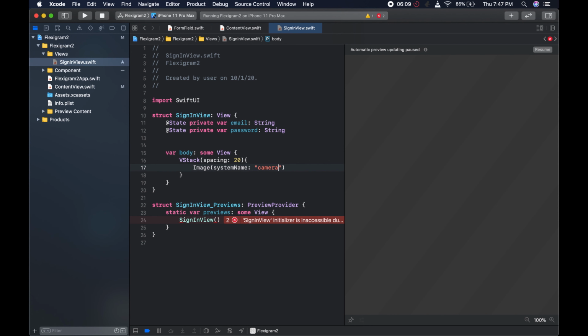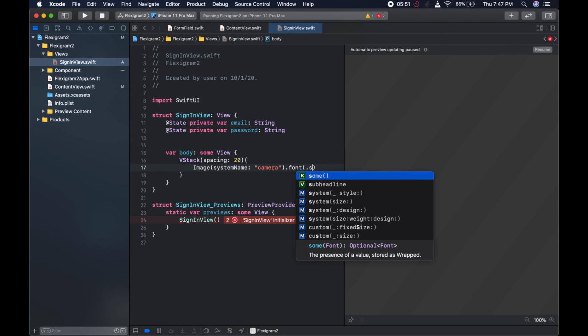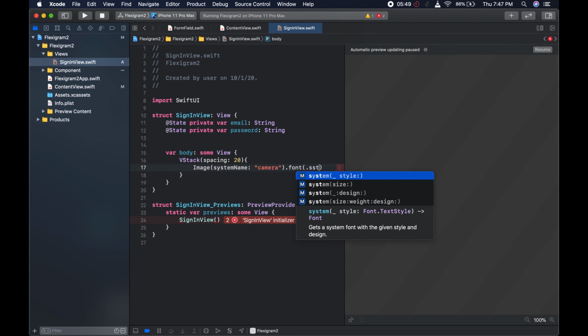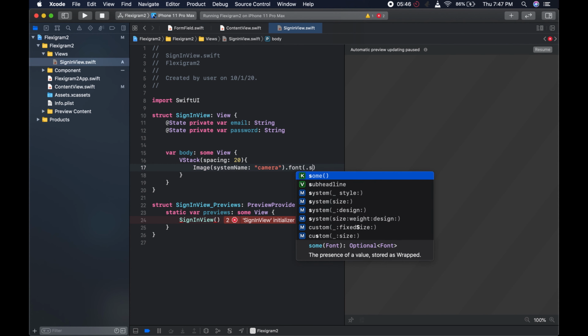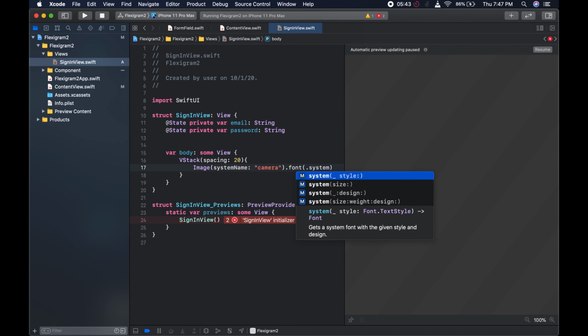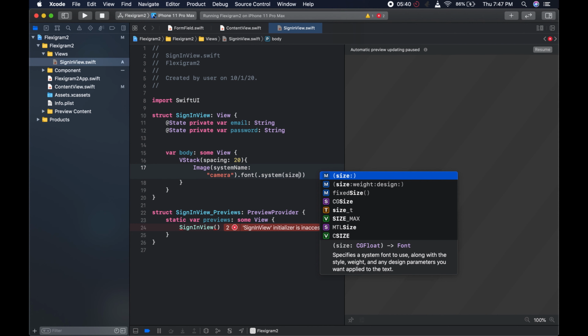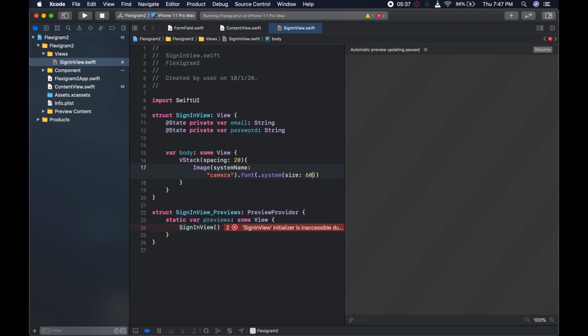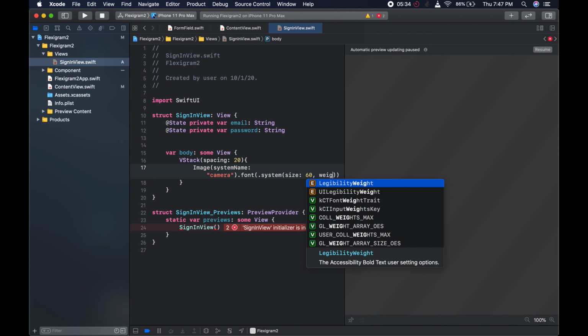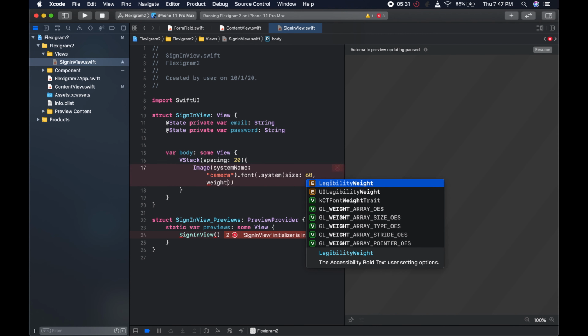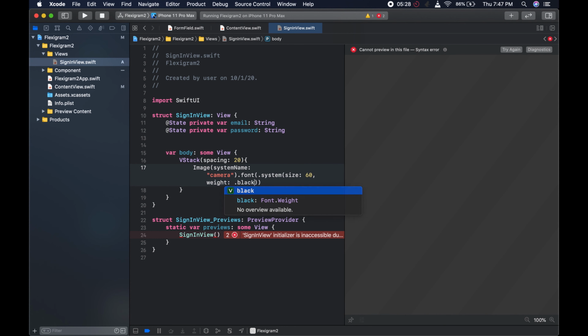Let me look up the app and see if there's a camera. Let's just look up if there's a camera, because the camera looks more like Instagram. So we could say font, and here we say .system. Let me just spell it correctly. .system, and this is going to be size, and the size is going to be 60, and the weight here, we want it really bold, so we could say .black, like so.